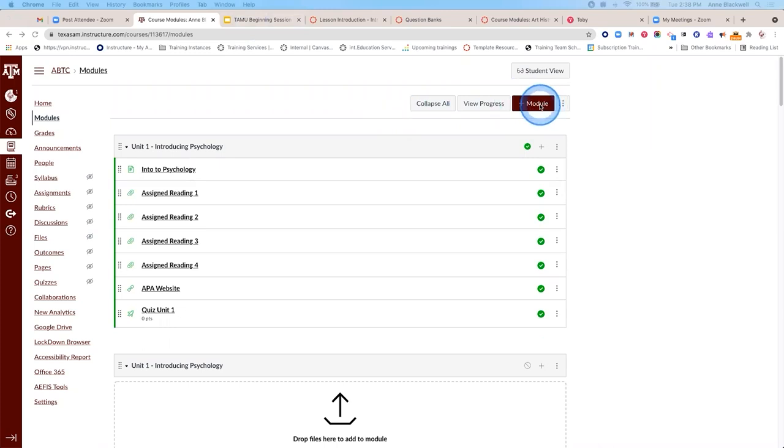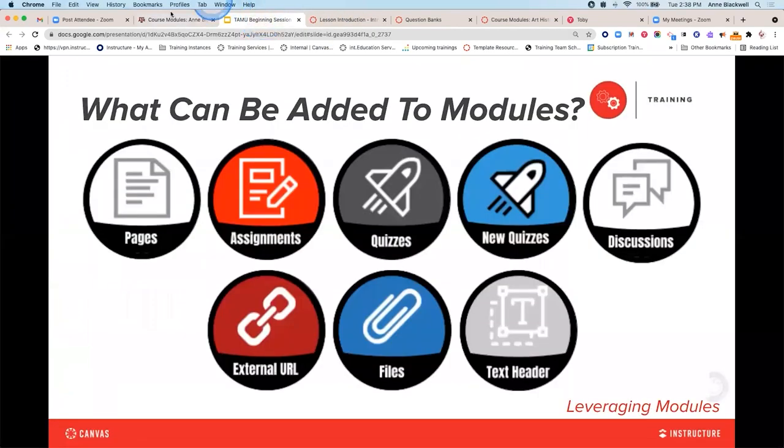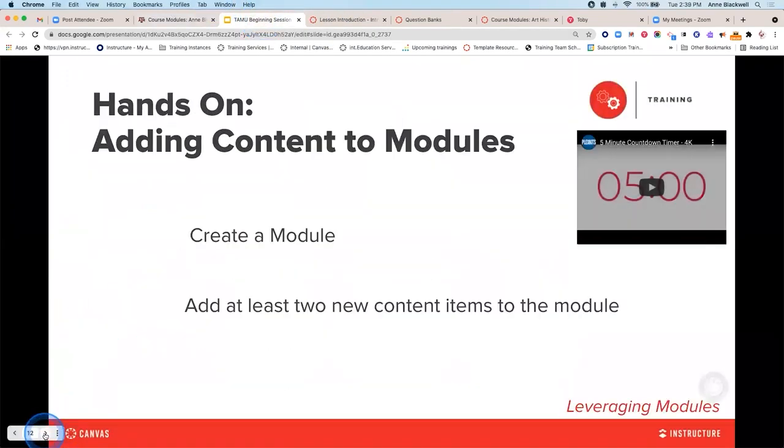Remember, this time, instead of duplicating a module, I'm going to have you create a module. So come up, plus module. Once you get it, remember you're going to add content using that plus sign. All right. You haven't got to add copious amounts. Just try to add at least 2 new content items to the module. And remember, we're not editing, we're just adding. Okay. So create it, give it a name, add it. If you want to add a file or URL, by all means, go for it.